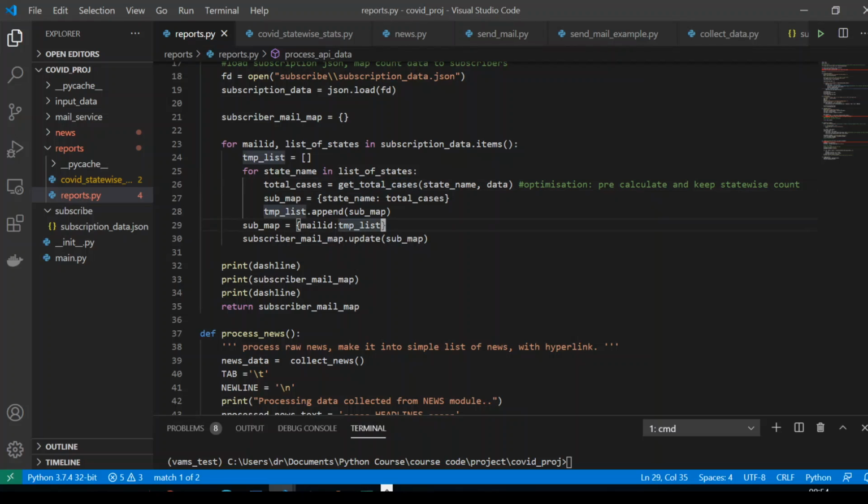And this is a temporary list, just to get the list of this particular data type, which contains a state name and the total number of cases. We are doing this only for a particular list of states, not for all the states. And then finally, this is a basket. Then again, this basket we are updating into a bigger basket, which is done here.